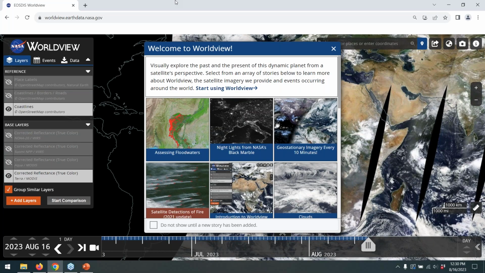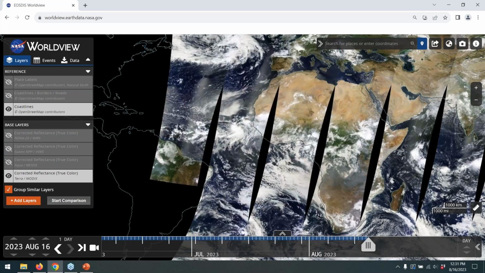When you open up NASA Worldview, this is what the interface looks like. To start off, there's this Welcome to Worldview with some examples of different satellite data sets you can use and look at in Worldview. If you're new to Worldview, I'd encourage you to take a look at some of these examples. I'm going to close out of this right now and just show you what the interface looks like. So you can see in the background here, there's an image of the Earth with some coastline showing up. And the color imagery is the true color imagery from the Terra MODIS instrument, which you can see here.